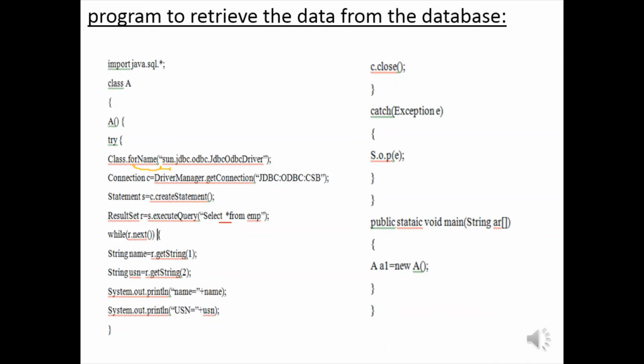Once the driver has been loaded, next we need to establish a connection to the database. In order to establish a connection to the database, we are using the getConnection method. The getConnection is a method belonging to the DriverManager class. The getConnection method takes one argument in this example, that is URL of type string.